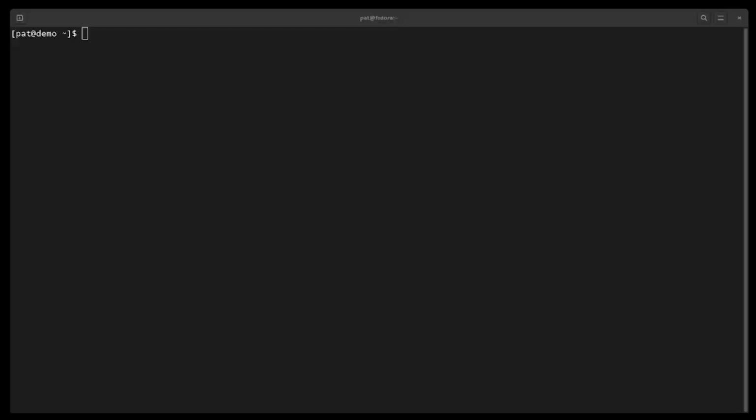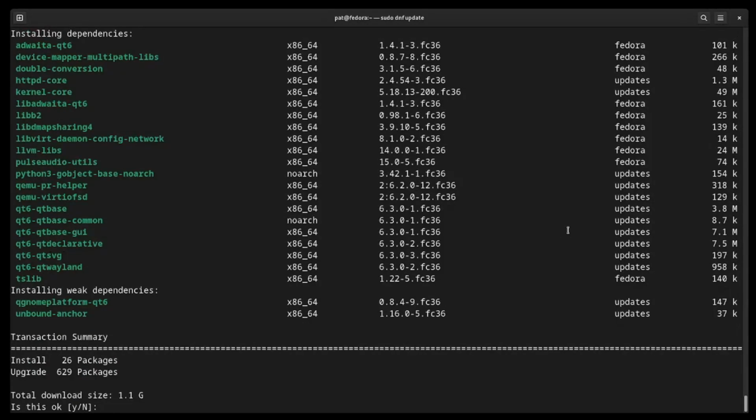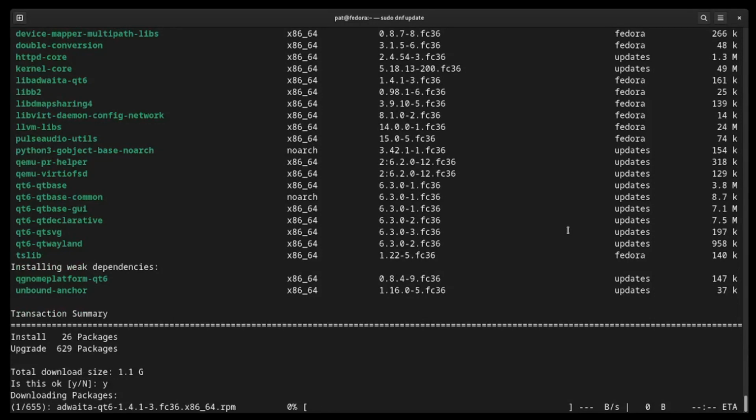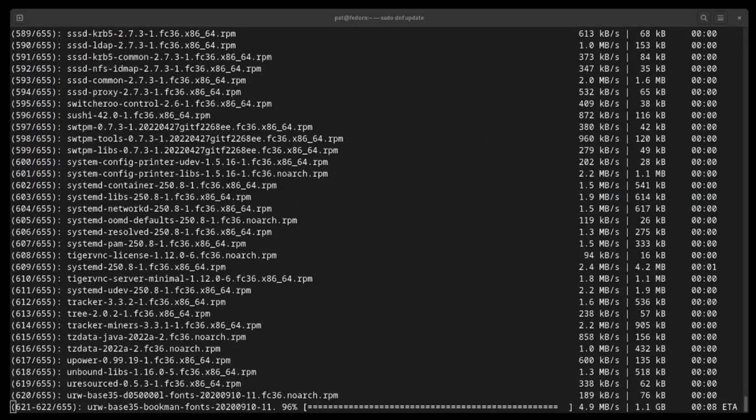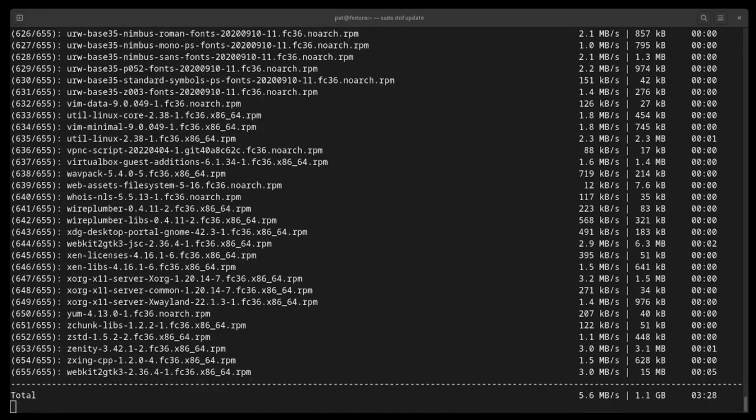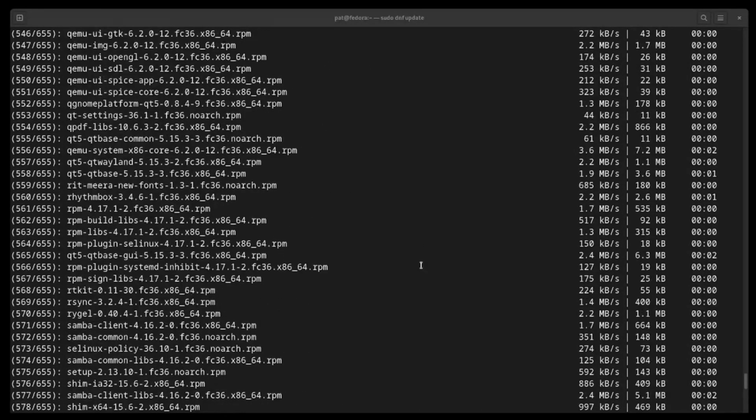The DNF Package Manager is a utility that keeps Fedora up to date. DNF is an administrative utility and requires sudo to run. Type sudo dnf update, which will download a list of available updates for your machine. Selecting yes will download and install the updates. When the updates have finished downloading, DNF installs them.